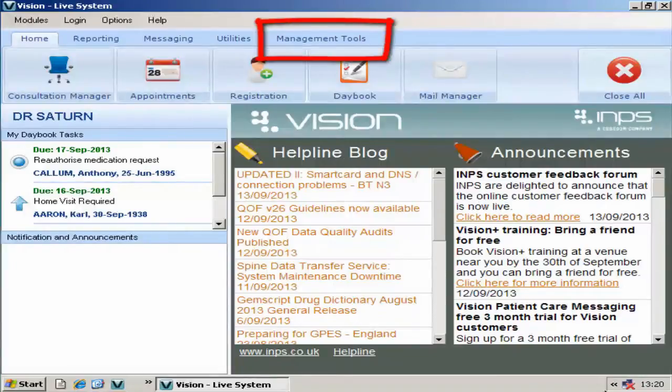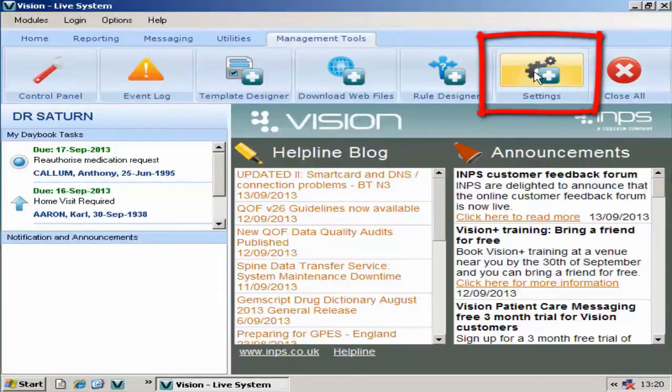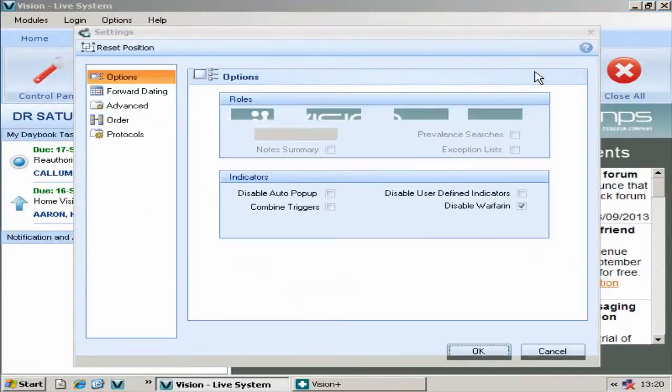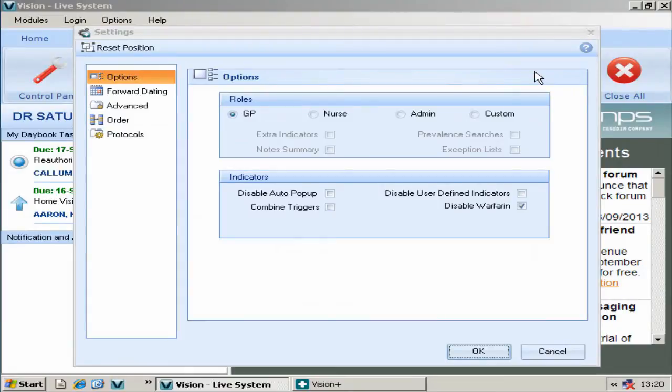From Management Tools, choose Settings. The settings configuration is displayed. Any changes made to the settings should be saved by clicking OK. If the alert indicator pop-up screen is moved and resized, this information is saved. You can use the Reset Position button to reset the alert screen back to the original position and size. This is especially useful if the screen has been moved out of view by accident.